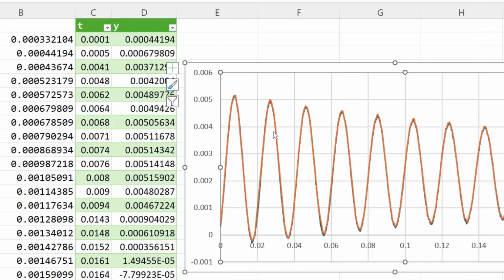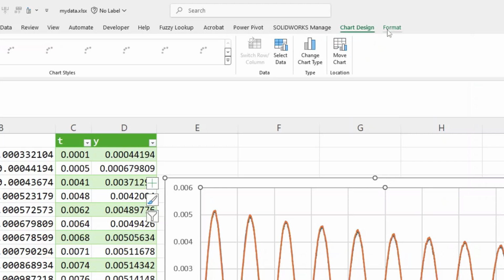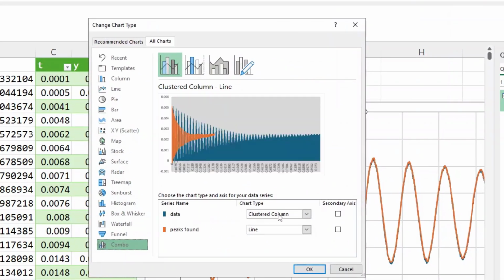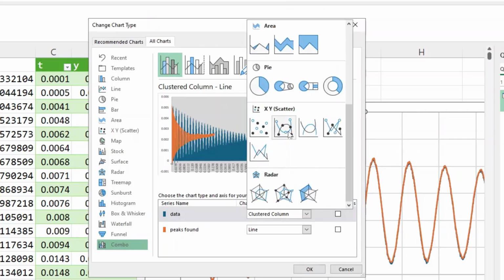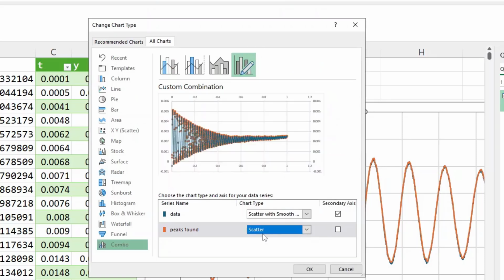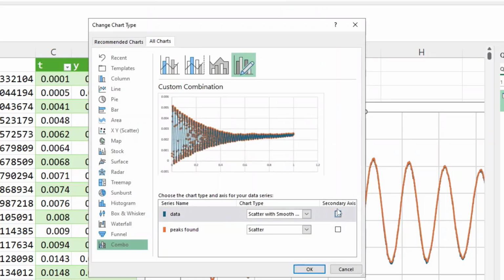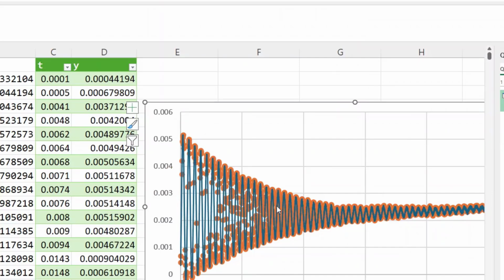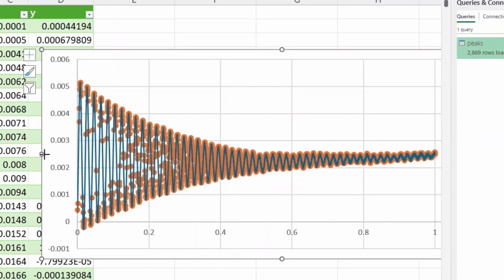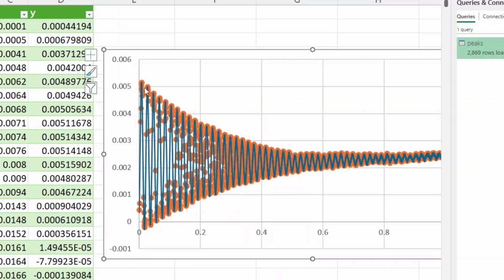Now it doesn't show up as peaks because both of them are line plots. So let's change the chart type and combo. So the data should be, let's do smooth line, and this would be scatter points, and just make sure secondary axis is not enabled. Click OK. And it seems to have found too many peaks. I mean, it kind of knows what the peaks are.